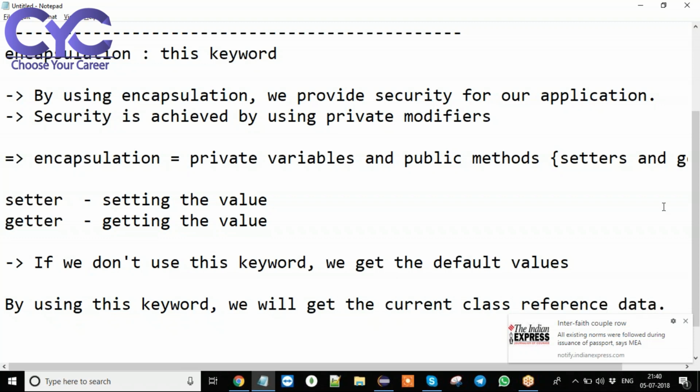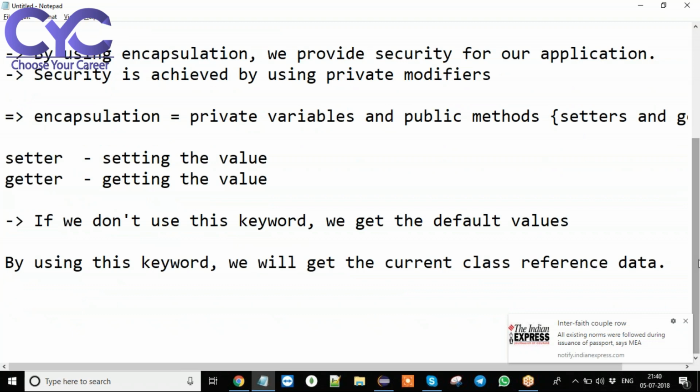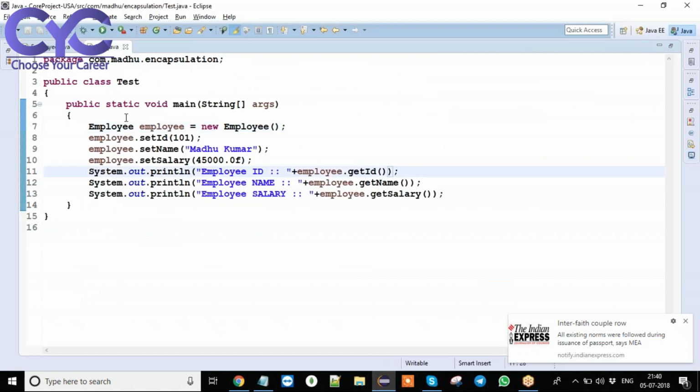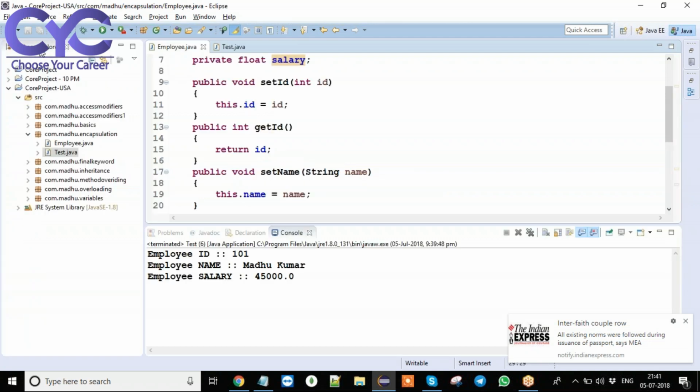Now observe here, what is our current class here? Basically our current class is Employee. Our current class reference is Employee. If you want to get this data, we need to use this keyword. If you don't use this keyword, by default we will be getting the default values. Like this we are going to work with encapsulation.